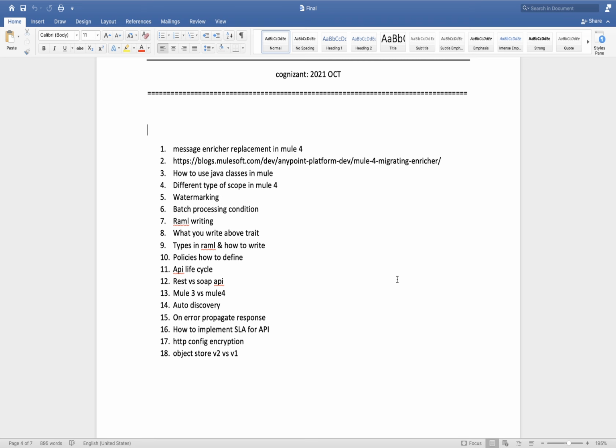Can you tell me what is watermarking and how we can achieve watermarking in MuleSoft? Watermark is basically for interacting with files and DBs. We can use it for avoiding duplicate records. For that purpose, we can use the watermarking. The same record won't be taken multiple times while polling or while querying the tables.